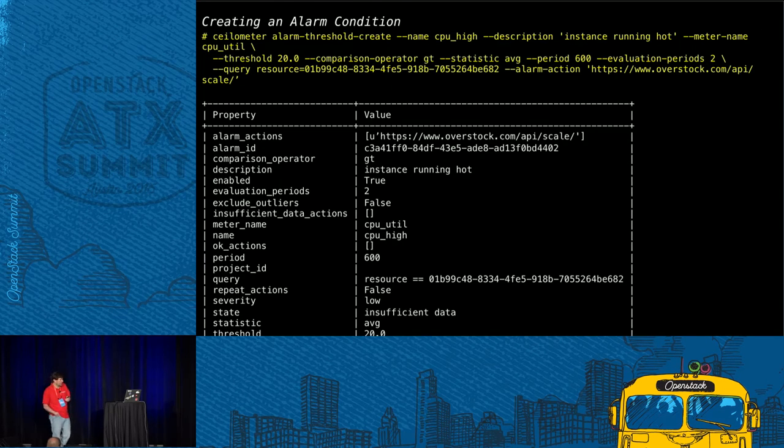Okay, so then we get into the alarming feature of Ceilometer, and you create these alarm thresholds. In this case, I've created an alarm called cpu_high for when things start to heat up on this VM. I'm using the CPU utilization meter, setting a threshold of 20%. I'm saying if this VM has a CPU utilization greater than 20 on average for a period of 10 minutes, and in this case two evaluation periods, meaning two 10-minute periods, then I want to trigger an action, and I've just made up an API here that it might hit. I could use that to know that this VM is asking for help. He wants a buddy. He wants to share load across multiple things, for example.